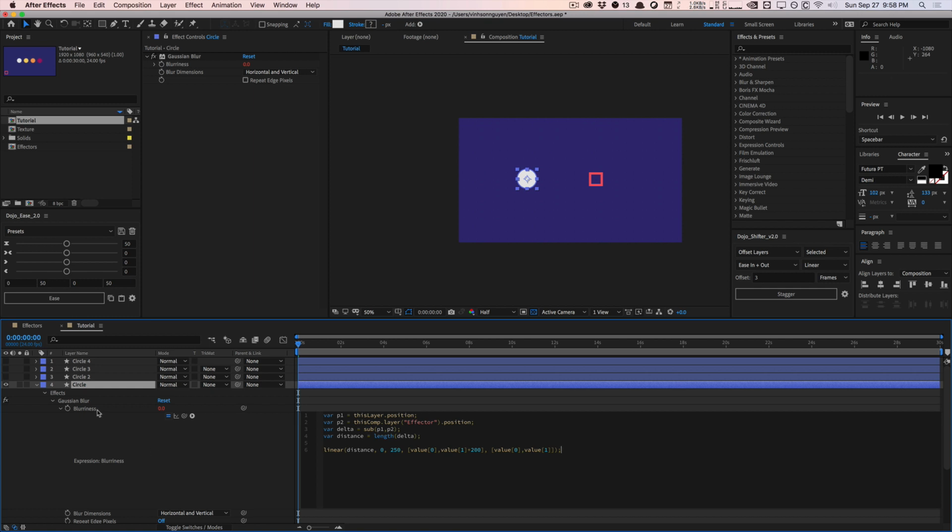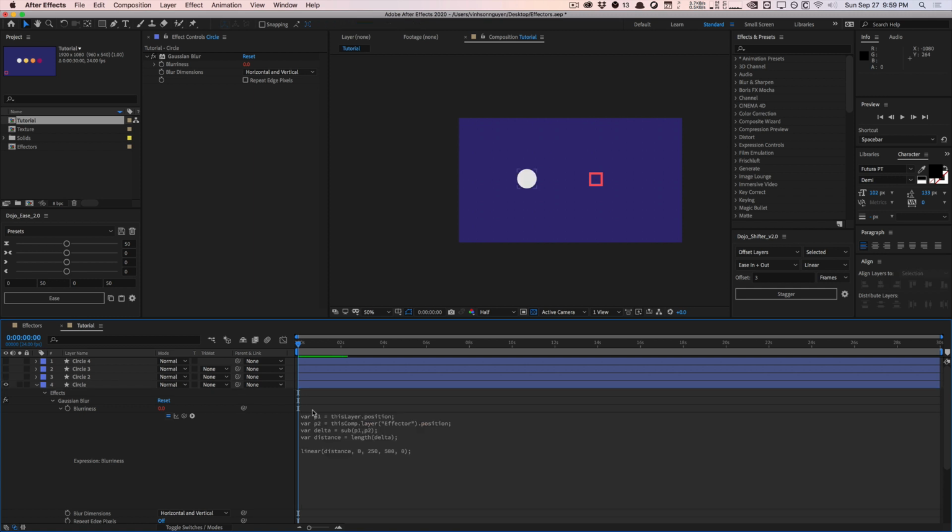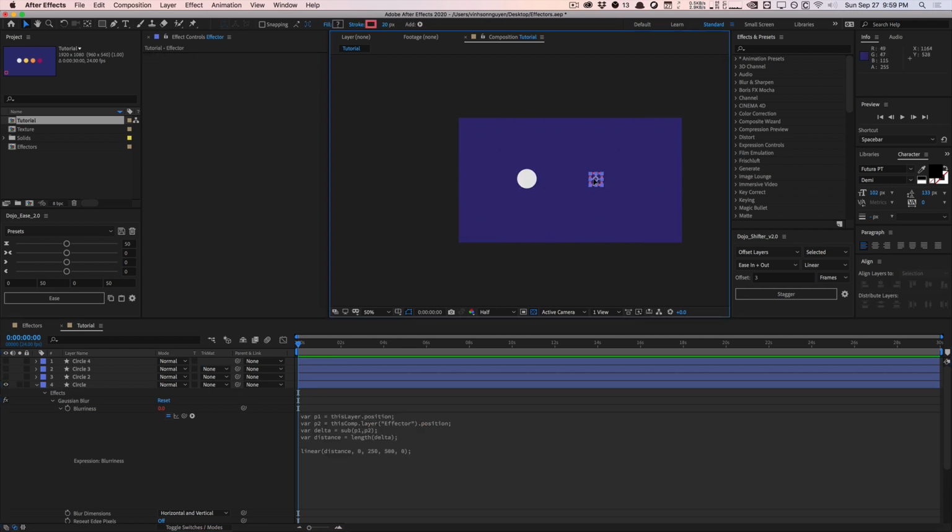Now, blurriness is a one-dimensional property. So we don't need these brackets and arrays and whatnot, because again, it's a 1D property. So you can simply just type in the value. So when we are 0 distance away, I want the blur to be, I don't know, like 500. And then whenever we're 250 pixels or beyond away, I want the blur to be 0. So you can just directly type in the values just like that for simple properties. And now if we get closer, it'll blur, and then it'll unblur.